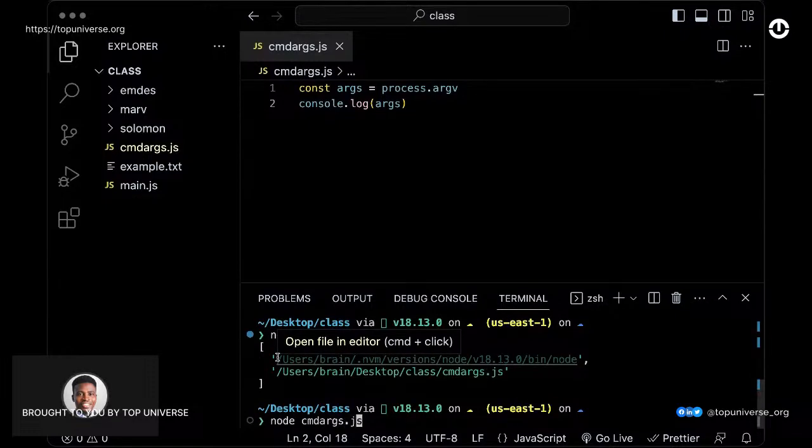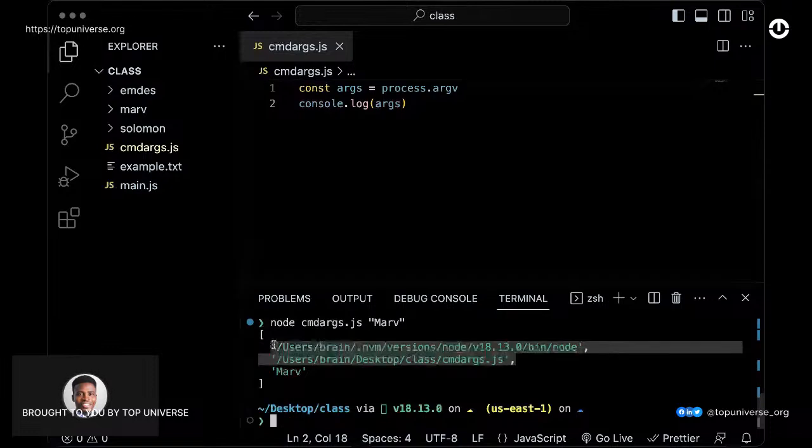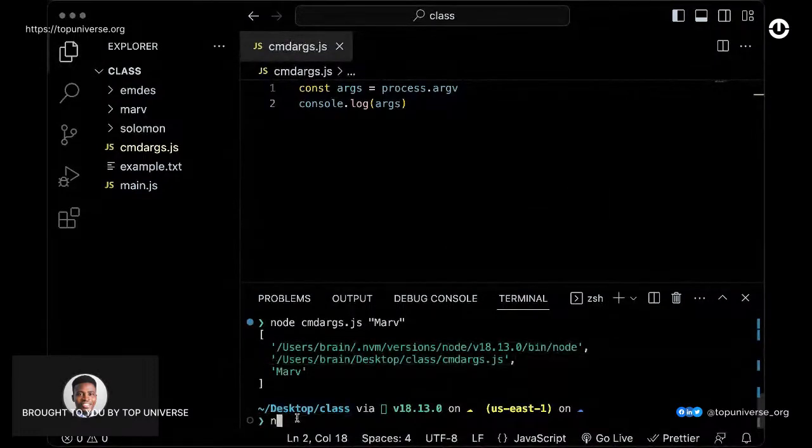If I also pass in a name like Mav, you see, it's going to also give us Mav. So you can actually fetch some of these records, and you can slice away some of the records as well. The reason why you would always want to slice away the first two records is because the first record is always going to be the Node.js executable, and the second argument would be the file itself.